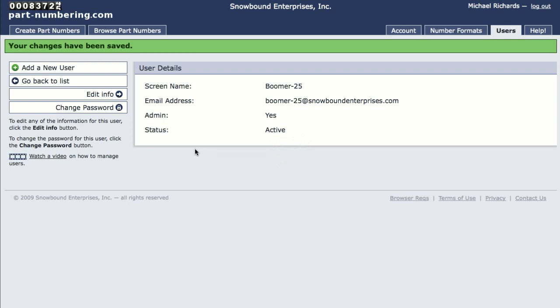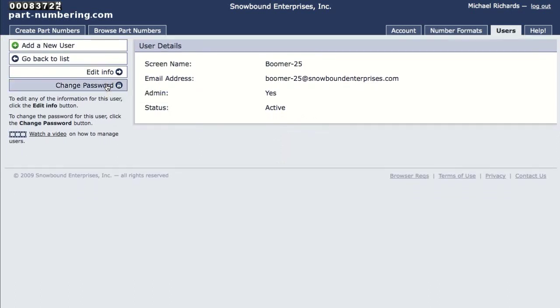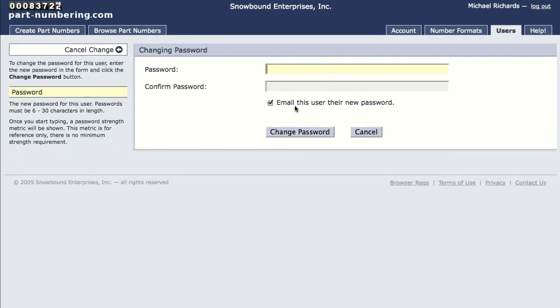Also from the details page, we can change the user's password by clicking the Change Password button. As part of this, you can optionally choose to send the user an email with their new password. Let's go ahead and cancel our changes here.